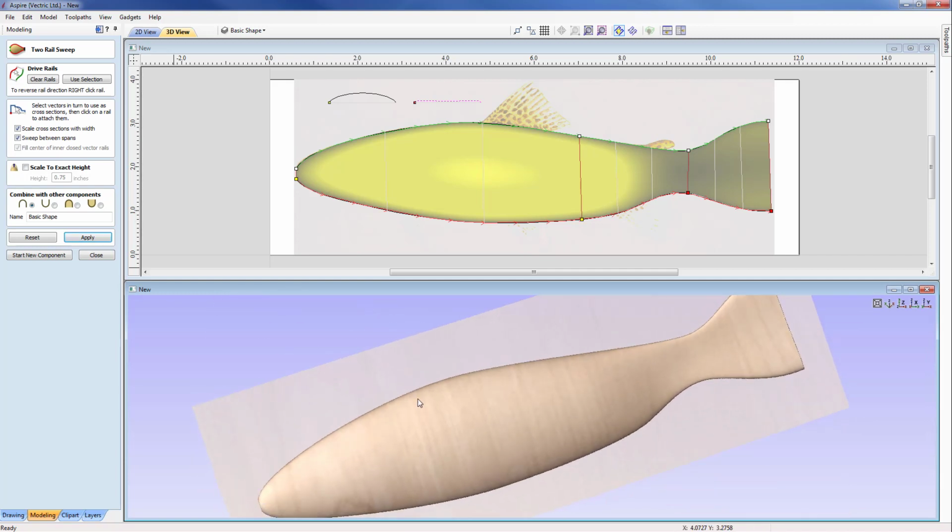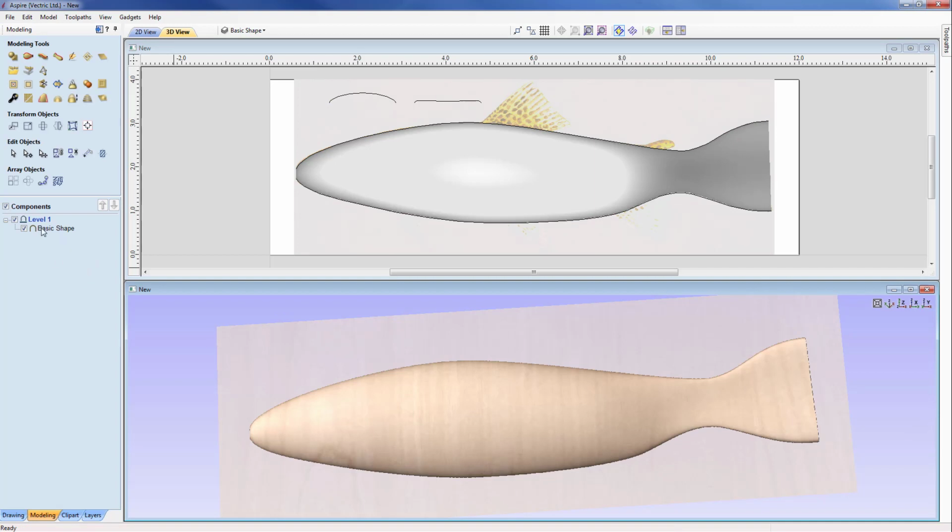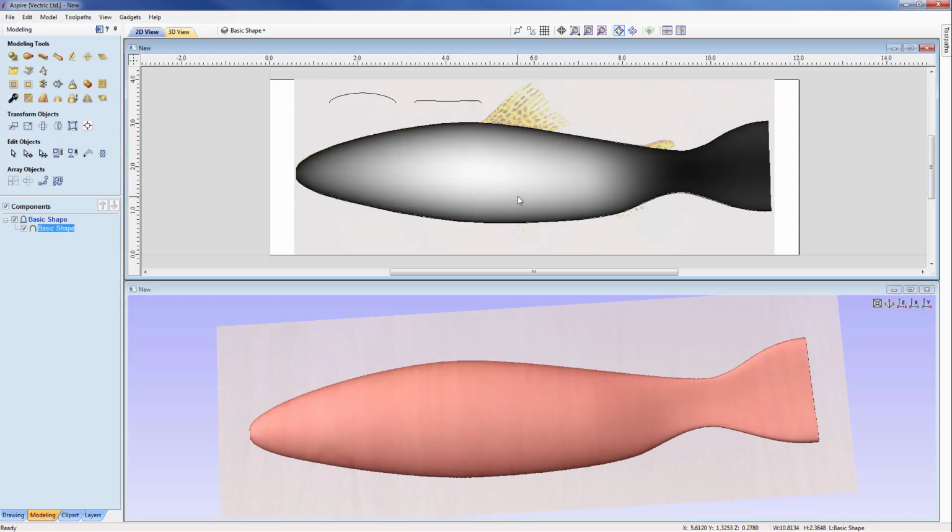So that does represent really quite a nice realistic outline, but of course we do need to trim it up to the shape of the fish. So with that, I'm going to close down the form now and just come across to our component tree here, and as you can see, we've got our component called the basic shape, and I'm actually going to create this level and rename it as basic shape 2.